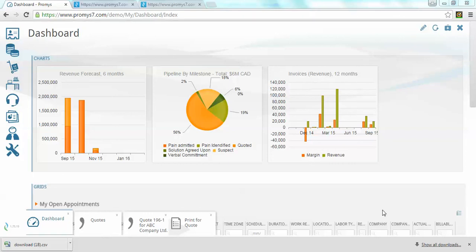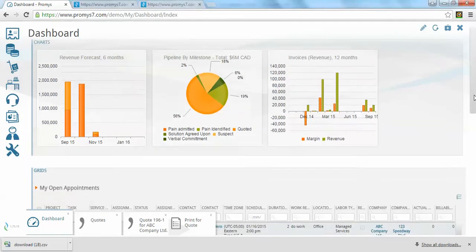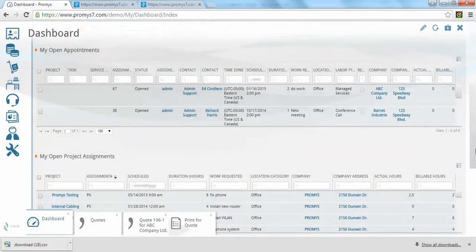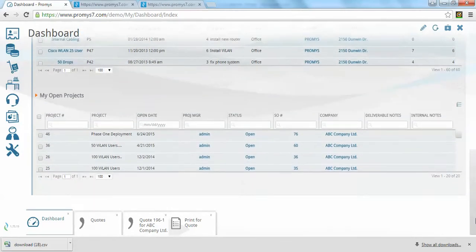Today we'll be doing a quick overview of the Promys project management functionality, timesheet expense and resource calendar. When you first log into Promys, what you see is your role-based dashboard. In this case, I have it configured for a project manager. So you'll see my open appointments, my open project assignments, and my open projects.